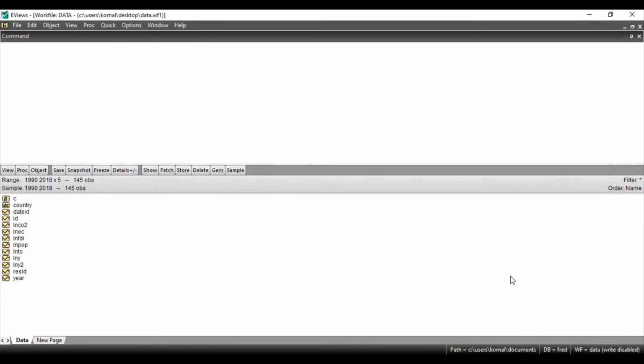So let's get started. To perform the Wald test, you need to first import your data file. And you can see over here, these are all my variables. The time period is from 1990 to 2018, and there are total 145 observations in my data set.